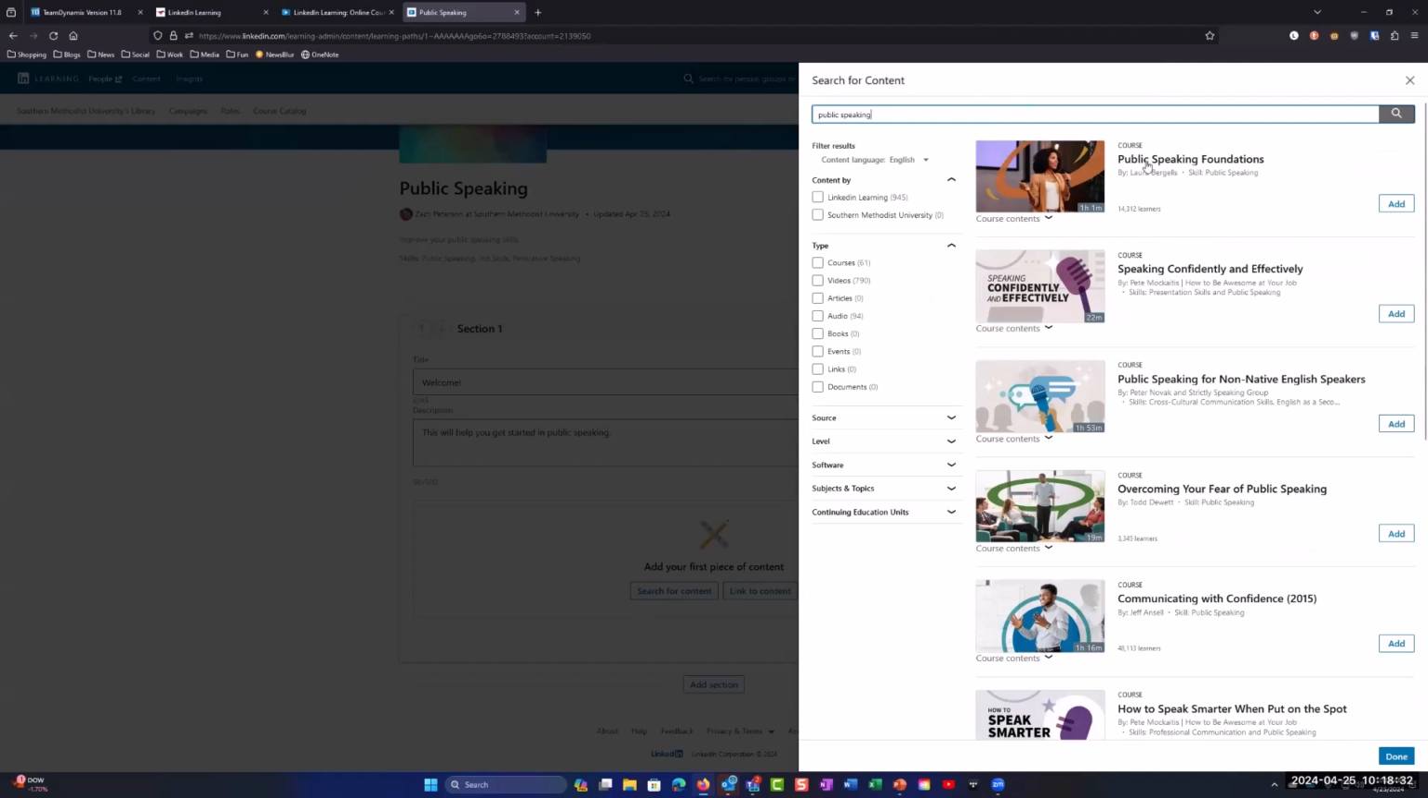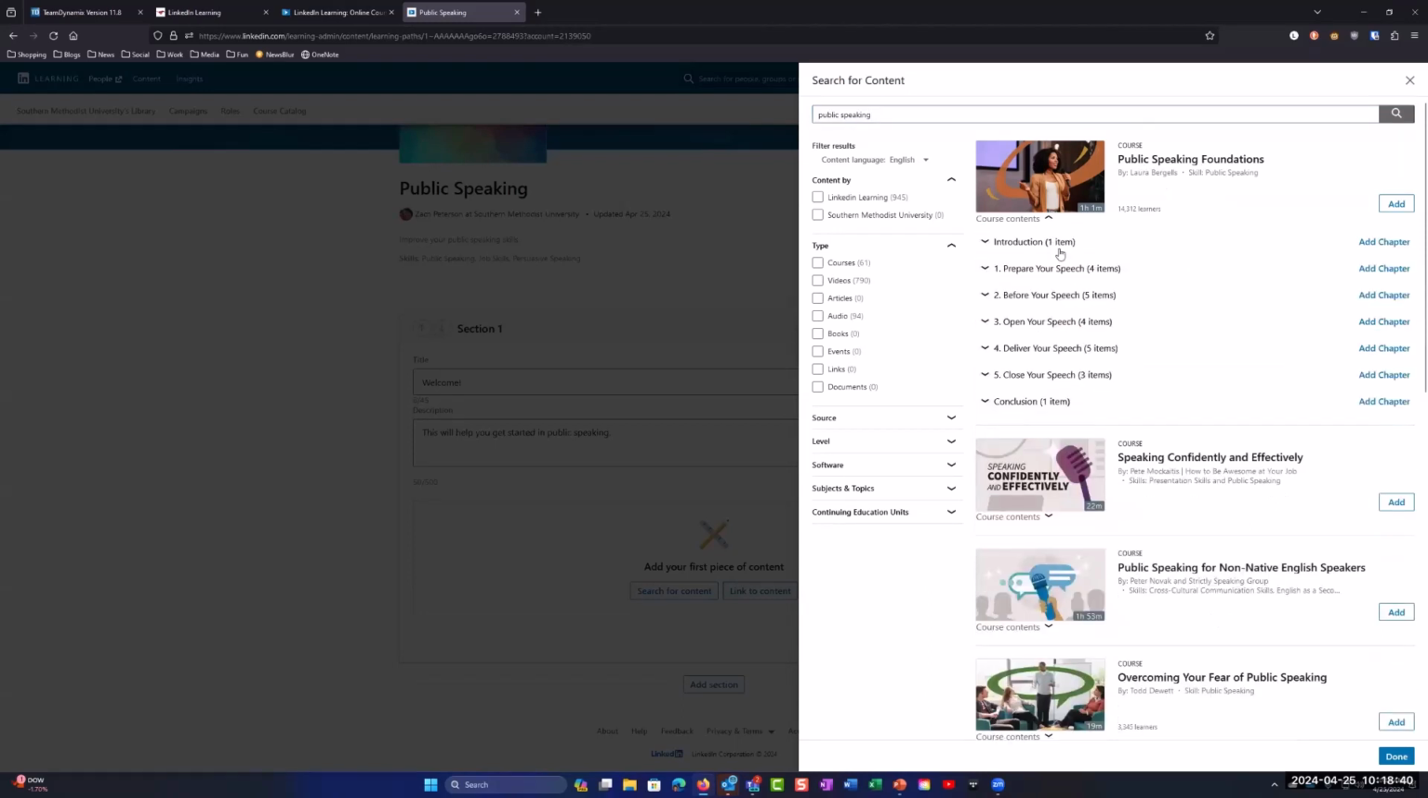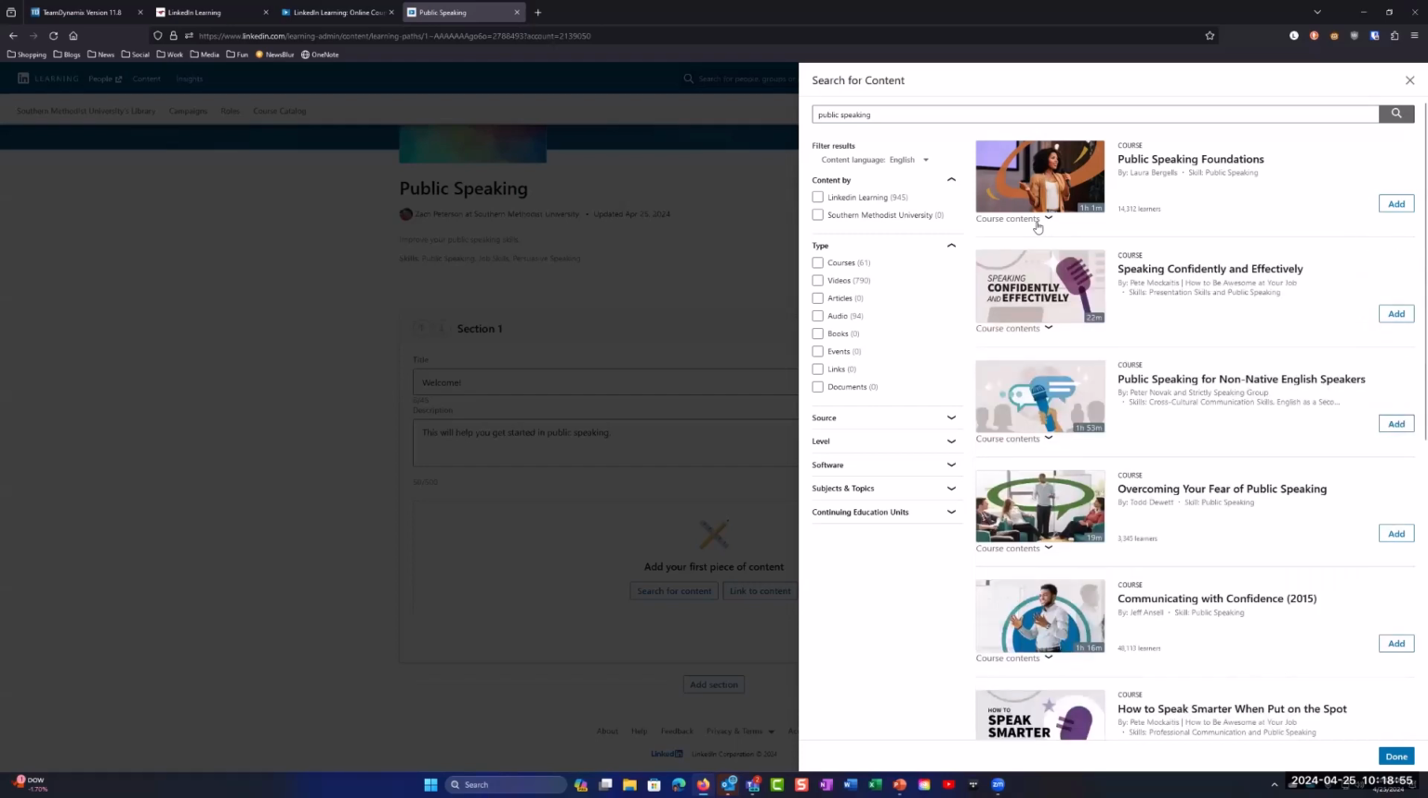And now not only do you have the option to add entire courses to a learning path, but if you don't want them to take the entire length of a course, you can just add individual videos from that course into your learning path. So you can cherry pick specific items from entire courses that you can add to your learning path so you get just what you want them to see. So right now I'm going to add this entire course though.